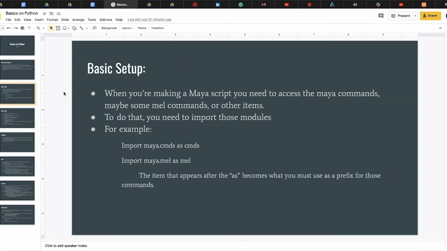Basic setup. When you're making a Maya script, you need to access the Maya commands, because Python scripts don't allow you to do that as opposed to Mel, or maybe some Mel commands and other items. In order to do that, you'll need to import some modules. It's kind of like plugins. For example, you'll import your Maya commands or your Mel commands. In order to do that, your keywords are import and as. So we'll be typing in import maya.cmds as cmds, which will define what our prefix for these commands will be: cmds. So if I were to use the list command, I would type cmds.ls, as opposed to Mel, where I would just type ls.